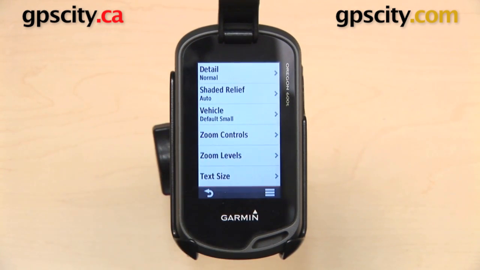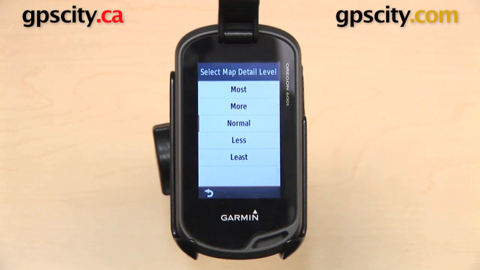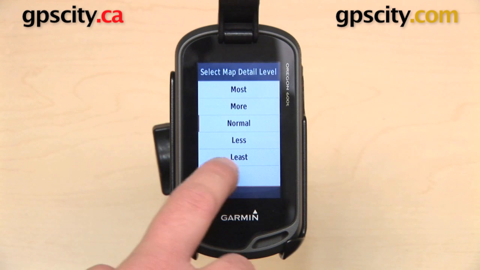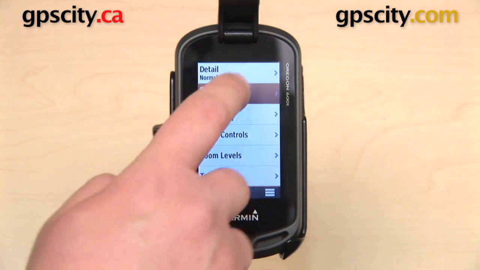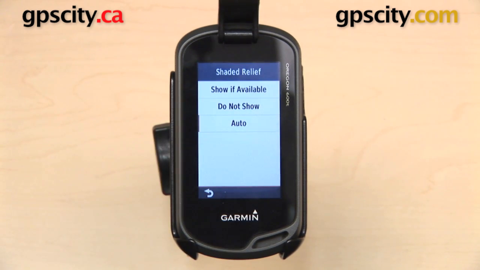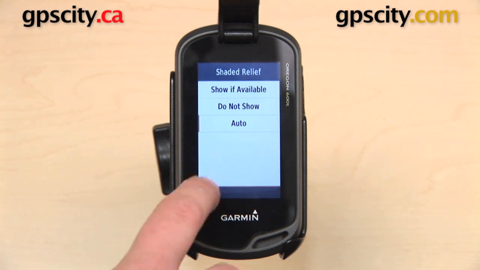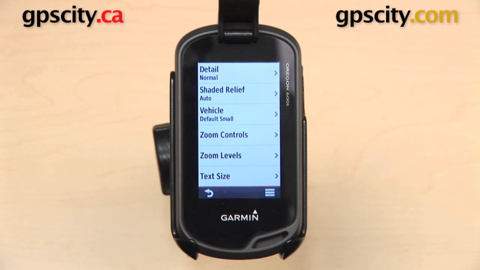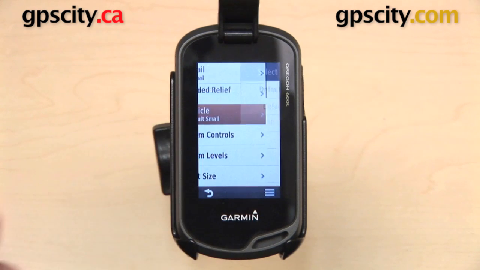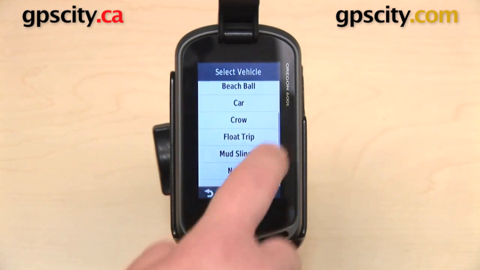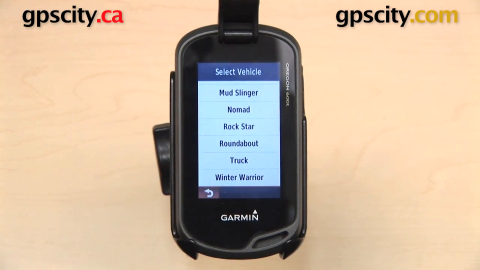Looking at the Advanced Map Setup now, the very first one in the list is Detail, and we can set that between the most detail or the least amount of detail. Shaded relief is currently set to auto, but you can have show if available or do not show. That's more so for showing information for the worldwide base map or for topo maps. You can change the vehicle that displays on the GPS. There are some defaults in there and different ones from which you can choose.